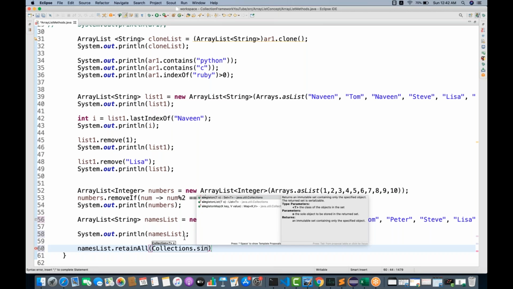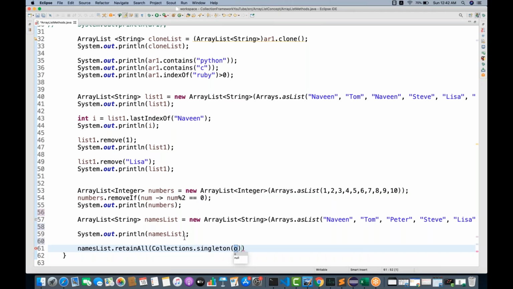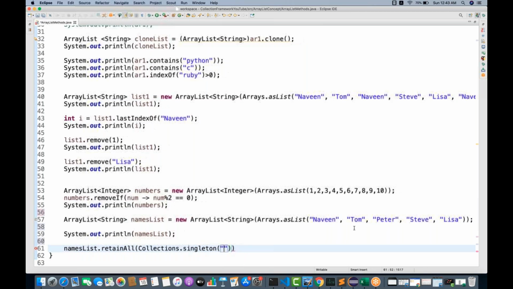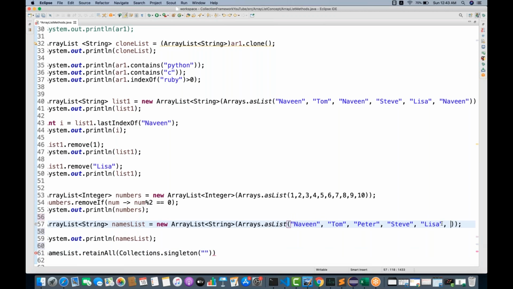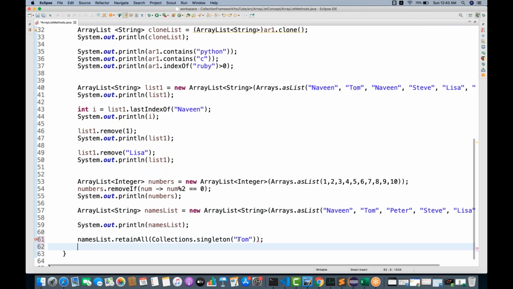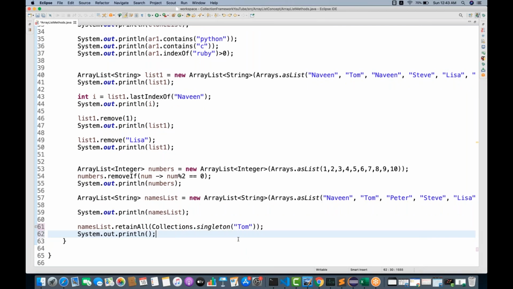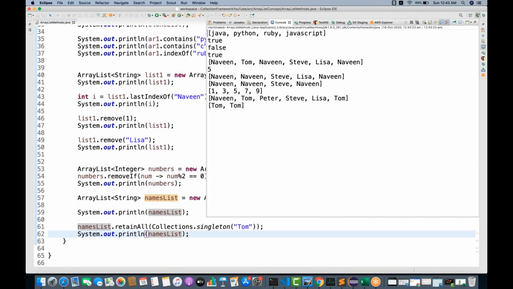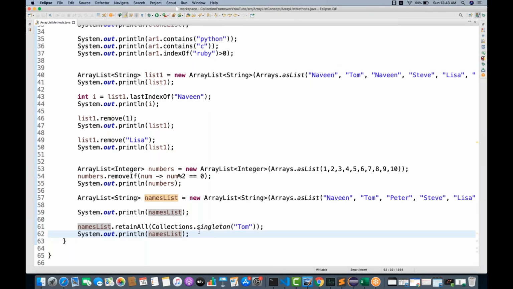So I simply say, use the singleton method, and I'll do one thing. Let's write one more Tom here. Let's see, two Toms here, and then I simply pass Tom here, right? And then I'll try to print this particular namesList once again, and you see the output. So what you are getting is only Tom, right? It means retain only those values which you are expecting with the help of this particular collection.